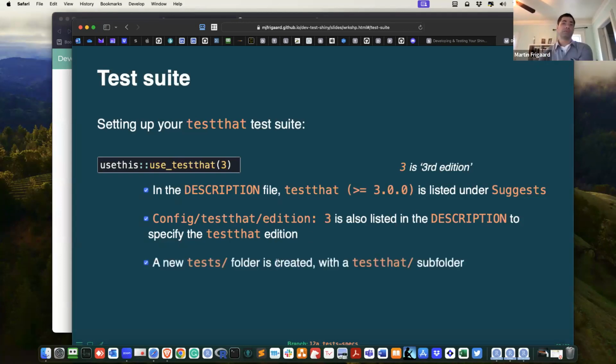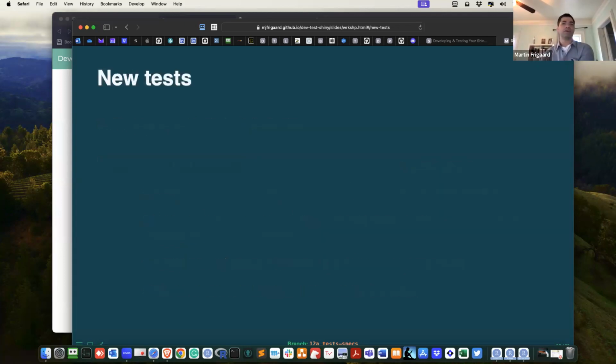A new tests folder is created with a testthat subfolder, and a file called testthat.R, the test runner, is created. We don't ever touch this file. I'm not even going to cover its contents, because most of the time you'll just forget it's there. It's used to make sure your package is called and to run the test files in your package. How do we create new tests?